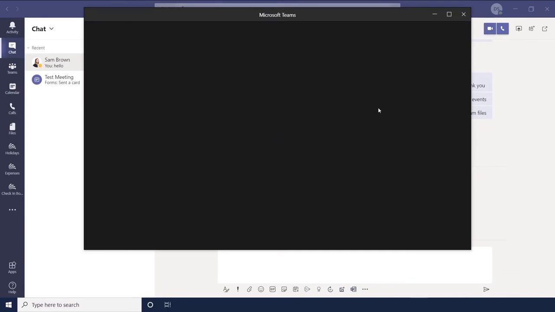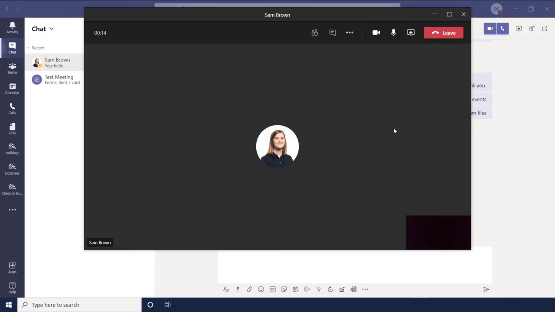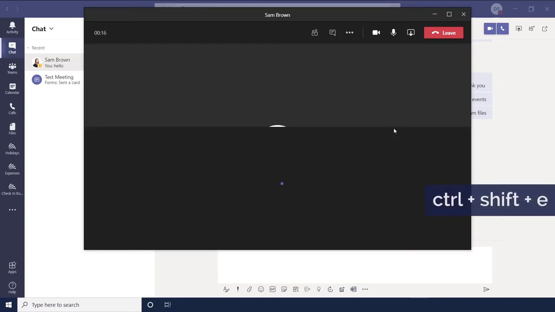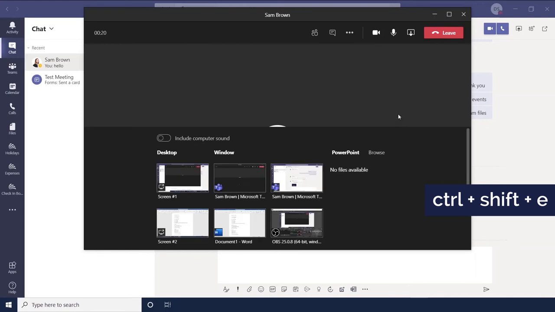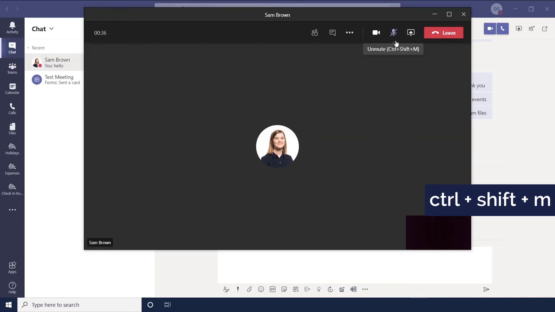So next, I'm going to hop on a video call. So the first one I'm going to show you is Control, Shift, and E, and that is the option to share your screen. Next we have Toggle Mute, so this is to switch your mute on and off. So to do this you use Control, Shift, and M, and you can see up here my mute button is going on and off as I select it.